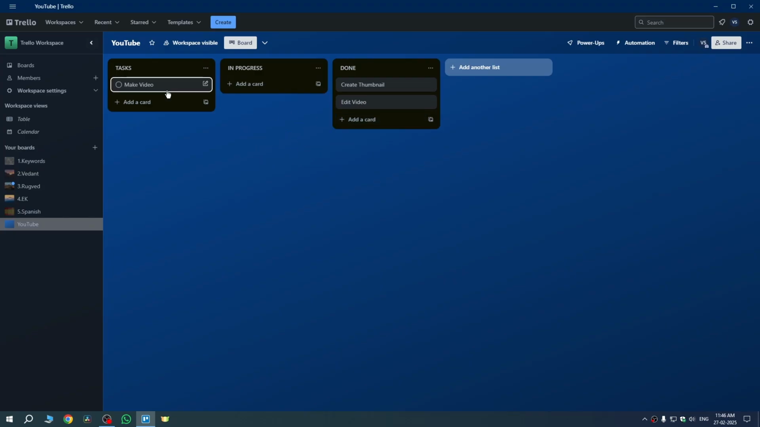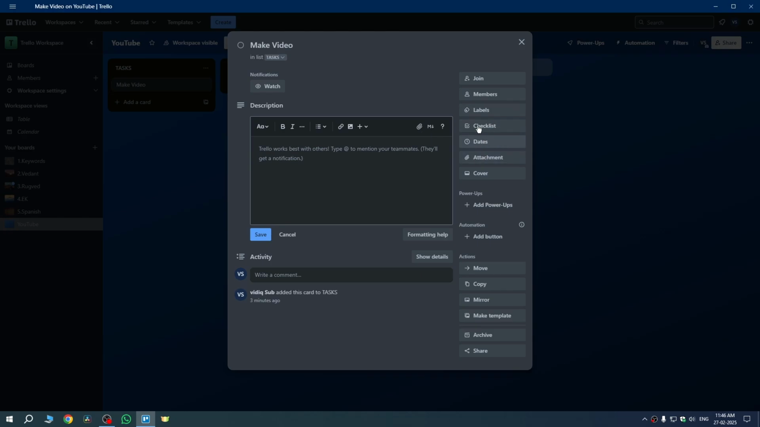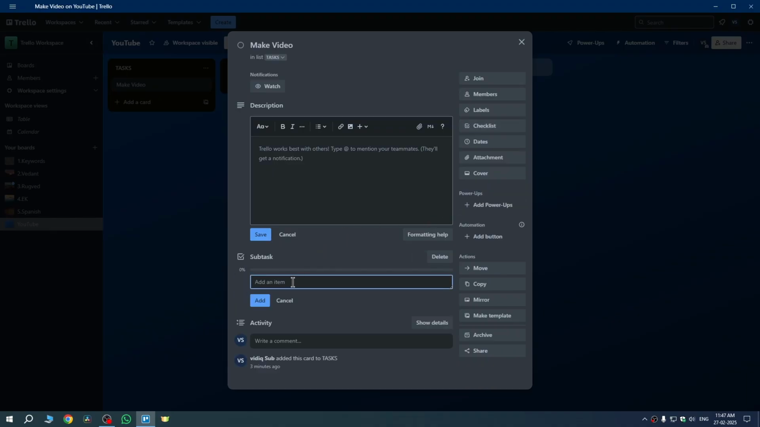Now if I want to create subtask right here, in that case you just need to open the card. Then here you will see the option for checklist. Just click here. If you want to rename it, you can rename as well. I'll just rename it to subtask. Okay, then just click on add, and here you can just create subtask.